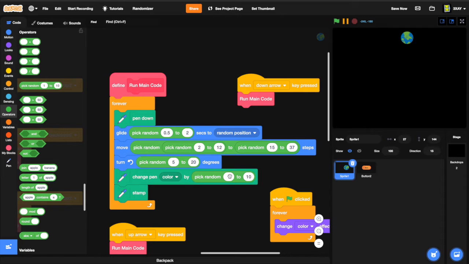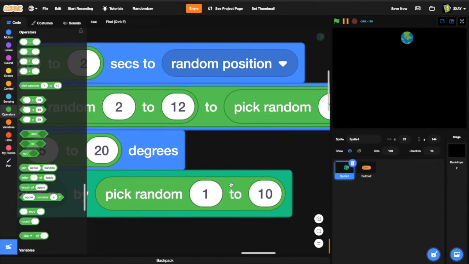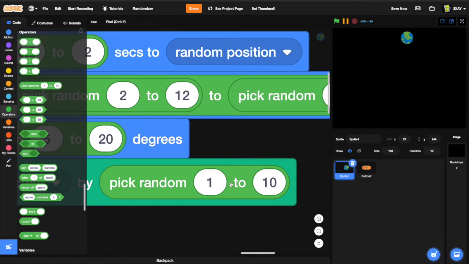And the color should be... I'm a little stumped. What should the color effect be? Because before we had the change color effect by 10, but now we're doing a pick random. So what should it be? Maybe pick random 4 to 15. Okay, 4 to 15. Let's do that. So we got 4 and we got 15.